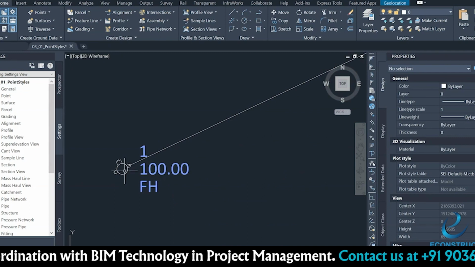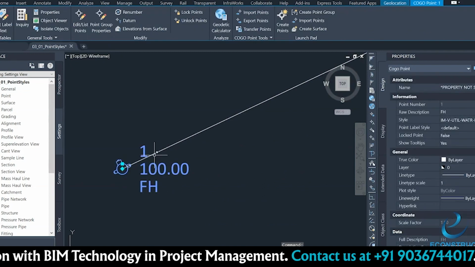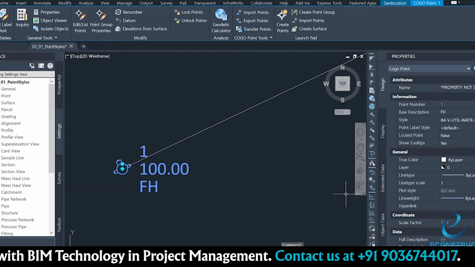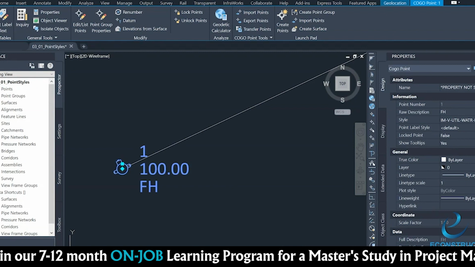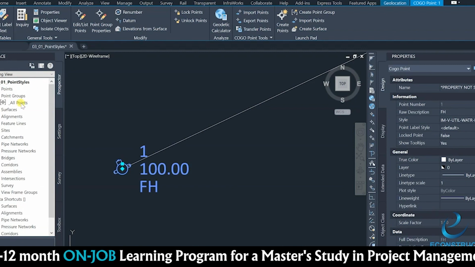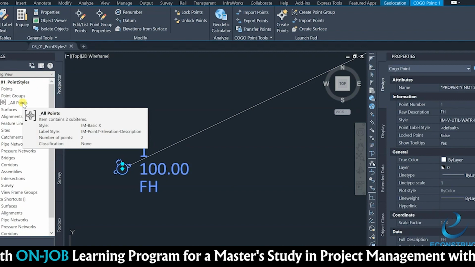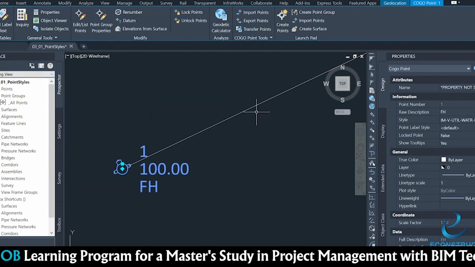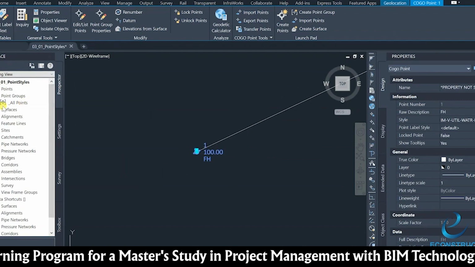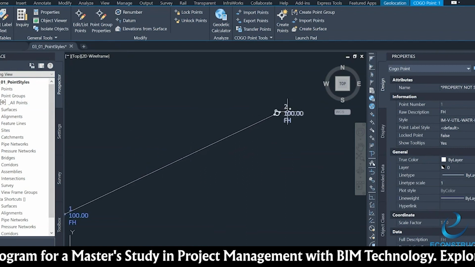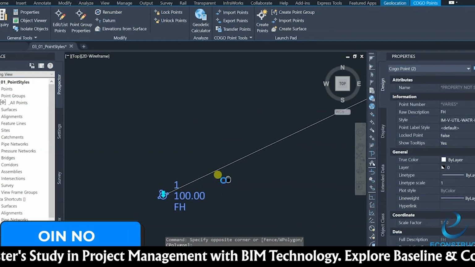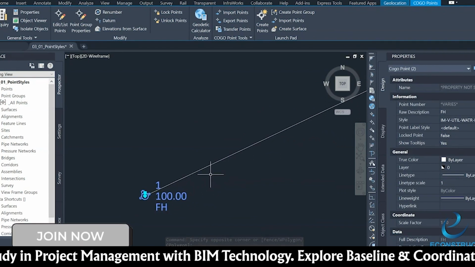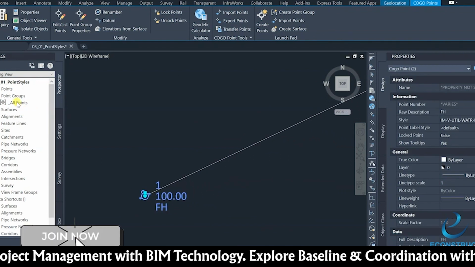All right, so you will see here that if I select one point, it is a part of no group. But if you go to your Prospector tab, you will find that under the Point Groups, all points are coming, which means that all the points you create in your drawing will come under the All Points group. But if you want these 2 points to be a separate group, which is a part of fire hydrant, you can create that as well.